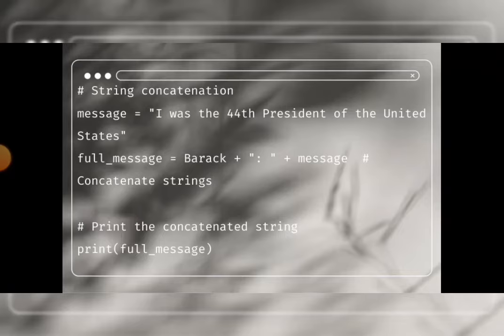But in Python, we also have something else that is called concatenation. Concatenation means you get two different strings and then you just concatenate them together. Take a look at this that is called message. Message has been given a string that is, I was the 44th president of the United States. And we also have a new variable called full_message, and you can see we've used an underscore, as I told you earlier, to merge two words into one variable, because there can't be a space between two words as a variable in Python.